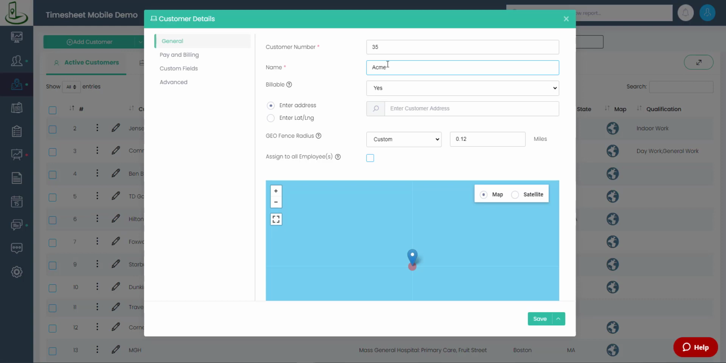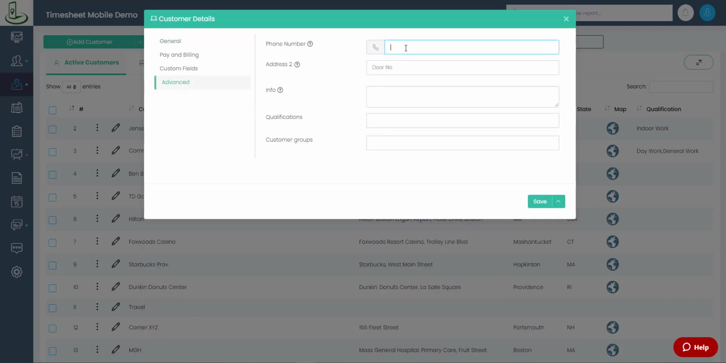You can also use a landline at the job site if there's a landline available. So in the case of an employee not having good signal on their mobile phone, this is a backup. They can call from an approved landline at the site. Let's enter the address.